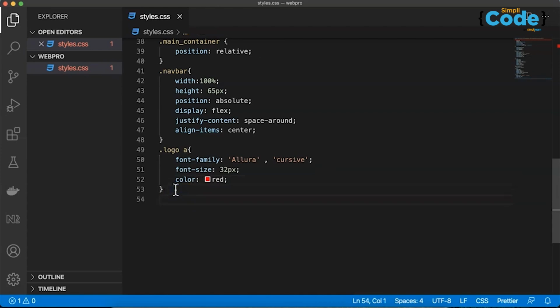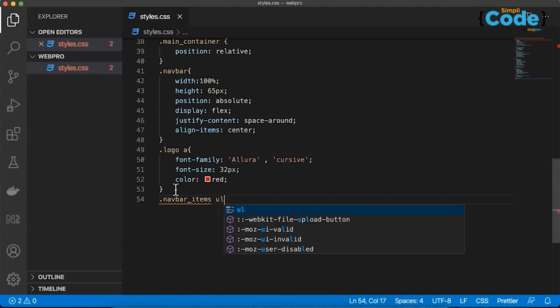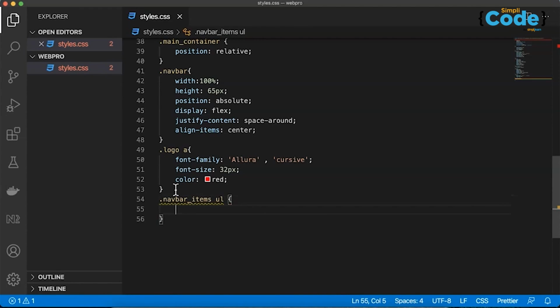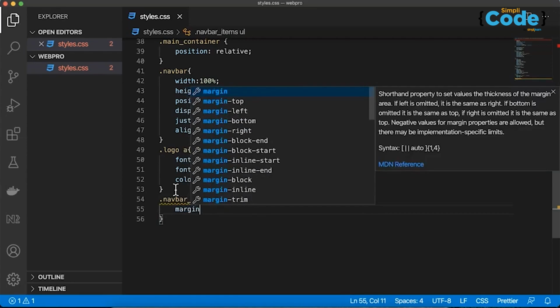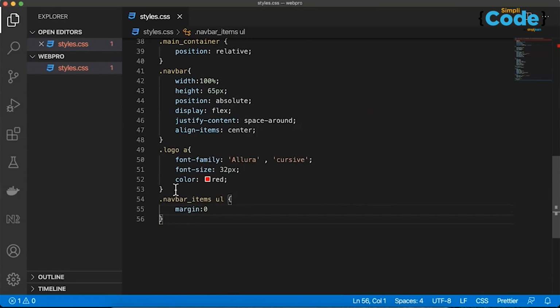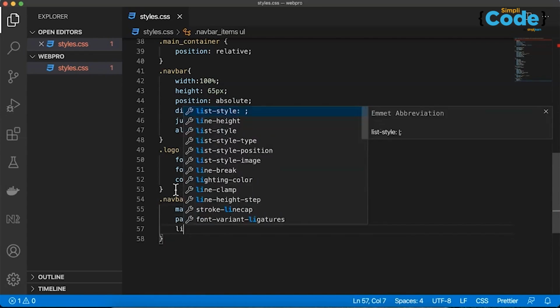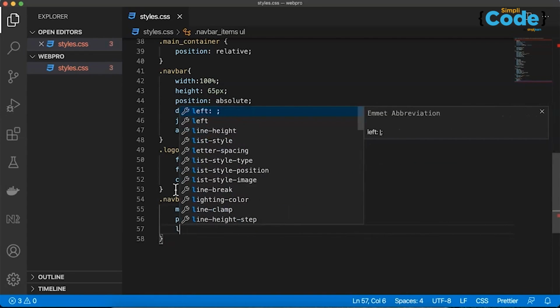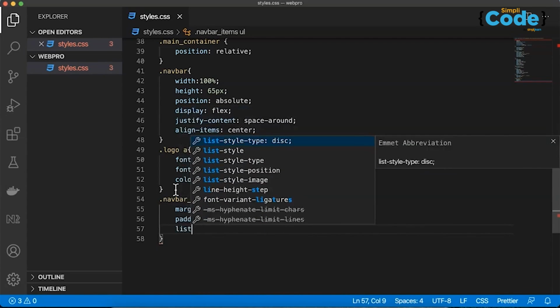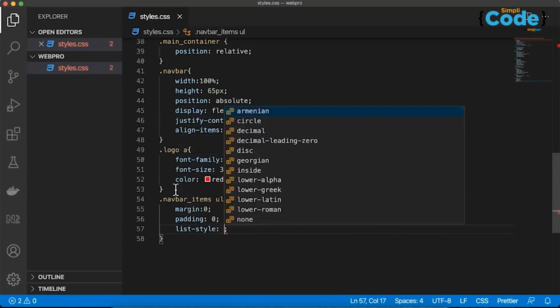A part of this we would like to also use for navbar underscore item space ul, and here we would like to provide margin 0 and padding again 0, followed by list style. Here we are saying none.